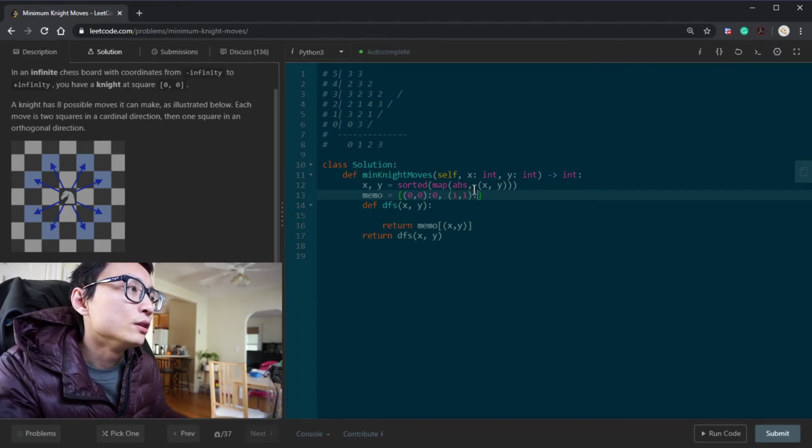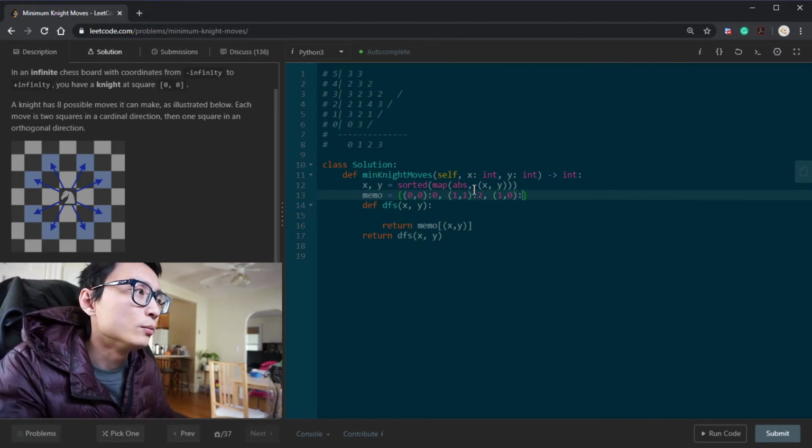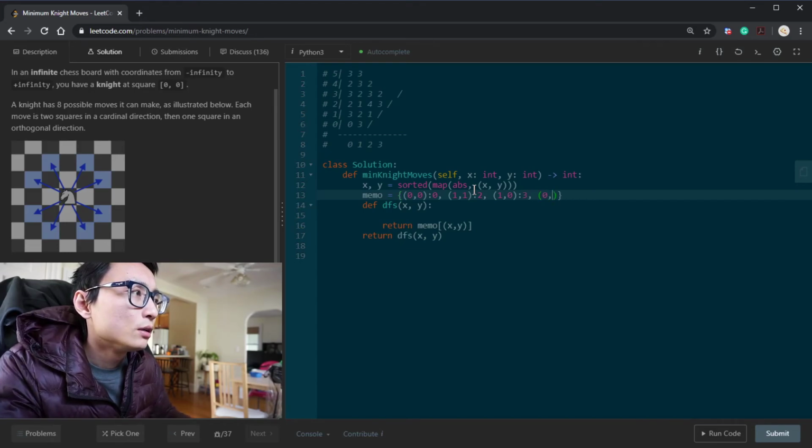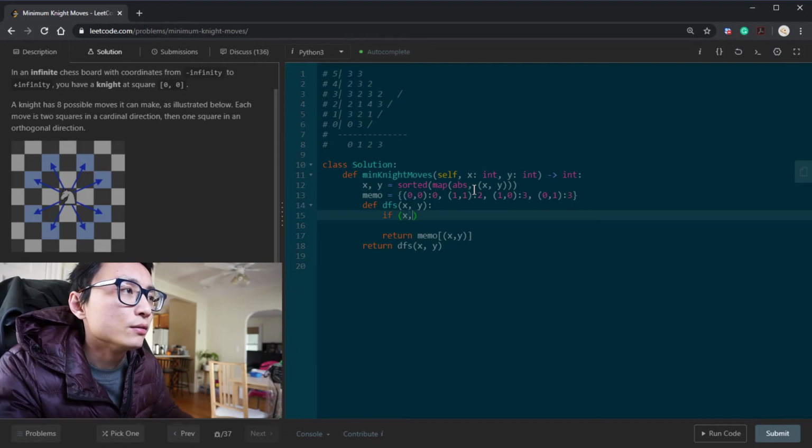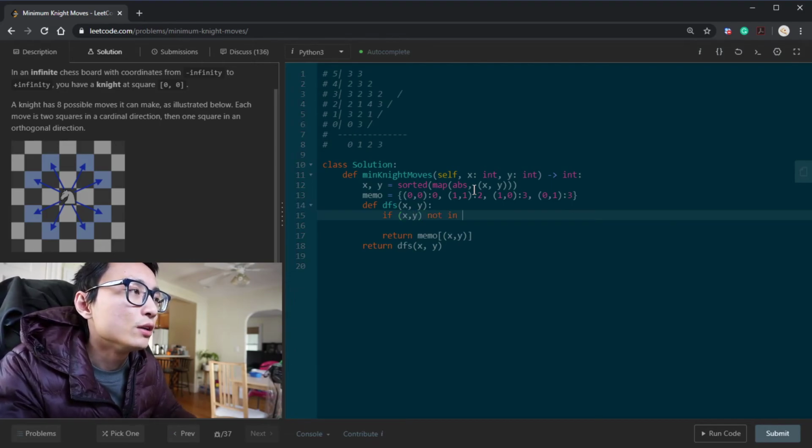So 1 is 2 here. 1 and 0, 0 and 1, they are symmetric. They are both 3. What I'm going to do is, if this is in memory, I just return that. Otherwise, I will call this recursively.